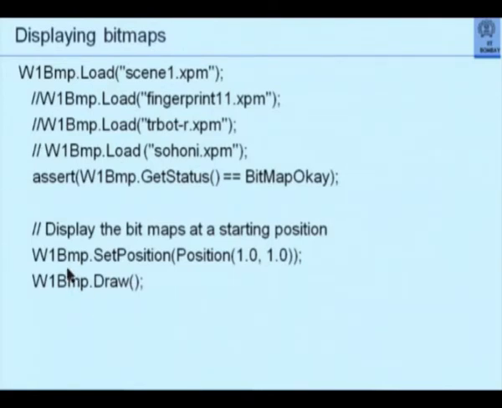Later on when you say W1BMP dot set position and W1BMP draw, so this will set the position. Initially it will draw at 1.0, 1.0 and then it will draw. Any position that you give, it will draw at that point. And this is the exact issue, that if I want to keep the image moving, if I change this position, then it will draw at that position. But I must first erase the image. So just like W1BMP dot draw will draw, W1BMP dot erase will erase.